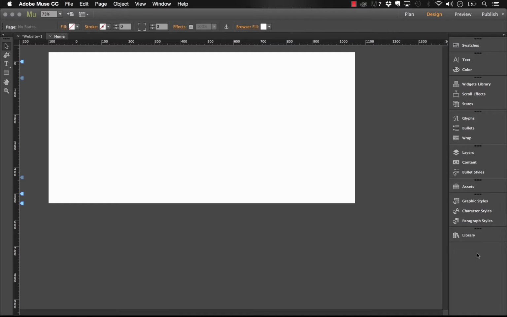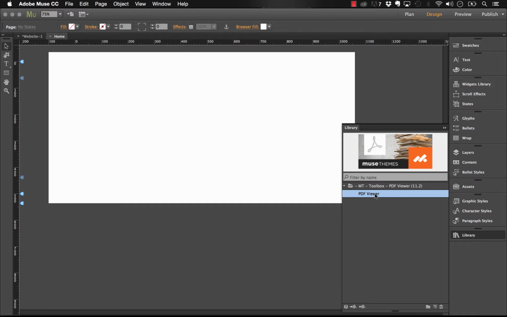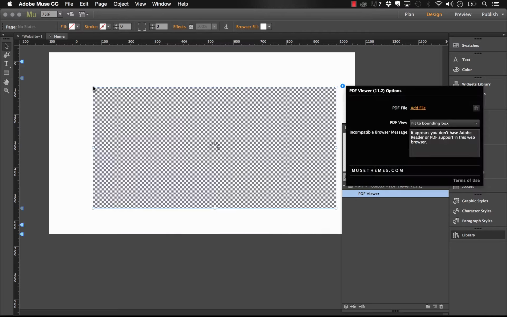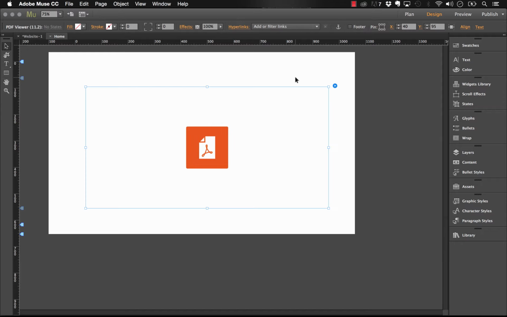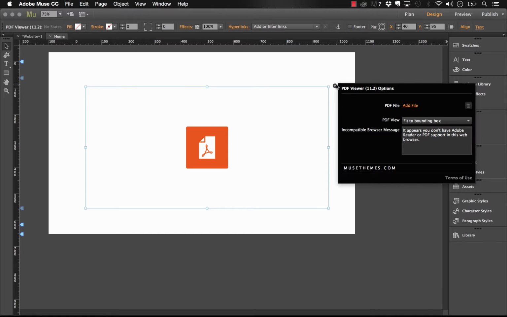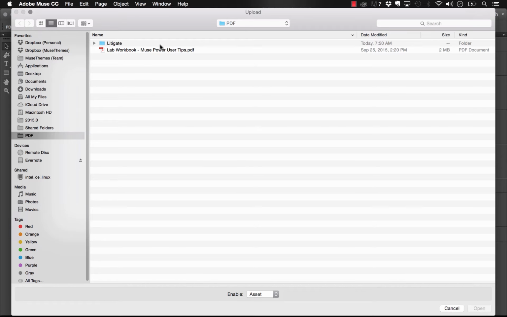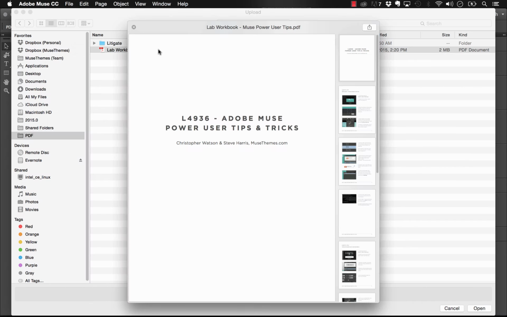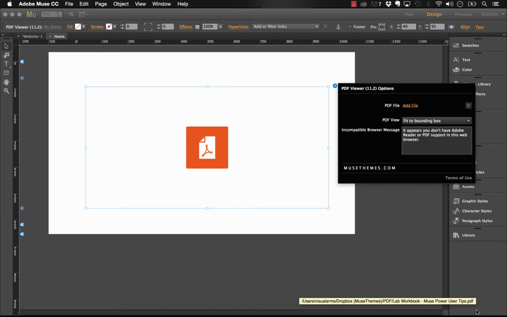So in Muse, I already have the widget loaded in the library panel. It's called PDF Viewer. Let's drag that out. Okay. And now let's take a look at the setup options. This panel is really simple. So the first thing we have is just adding our PDF file in. So let's click Add File, and I'm going to select the lab workbook for our upcoming lab here at Adobe Max and click Open. Okay, so now the PDF itself is loaded in.